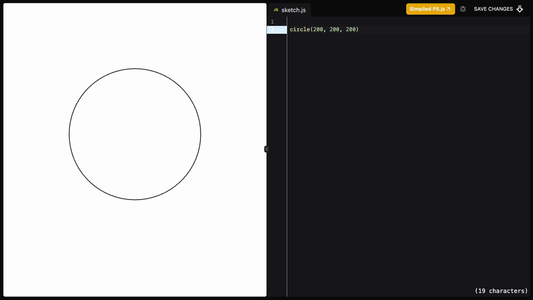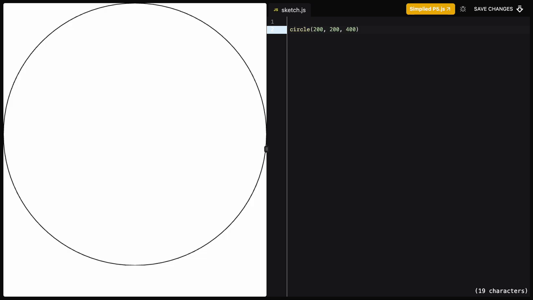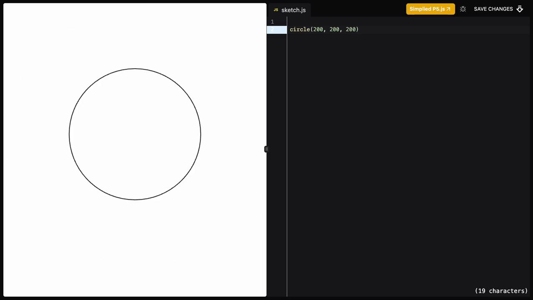Now we can resize our circle with this final number, which is the diameter of the circle. So if we set it to something like 10, it'll be really small. And if we set it to something like 1400, you won't even be able to see it. But if we set it to something like 400, it'll fill the entire screen. Awesome. So let's draw something.